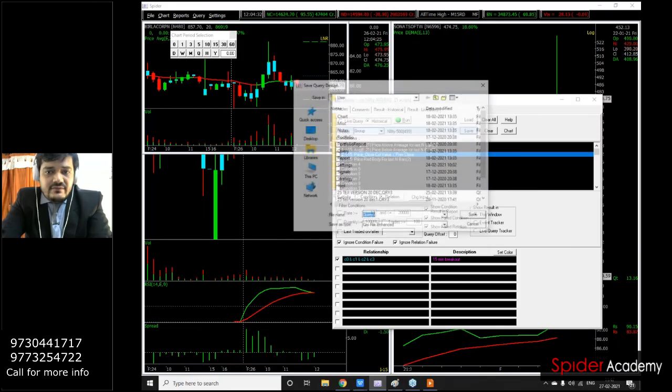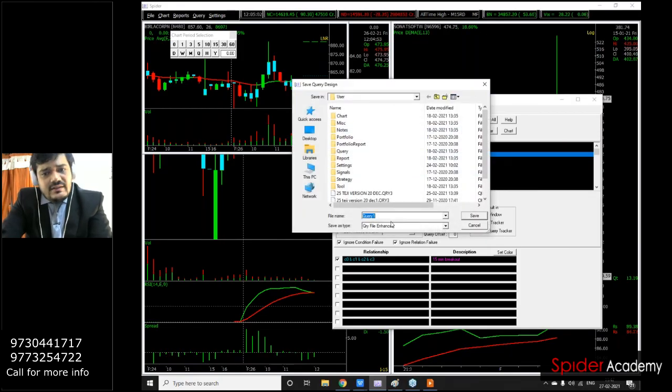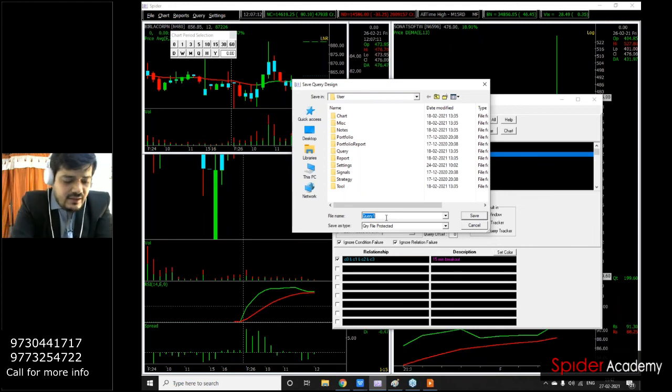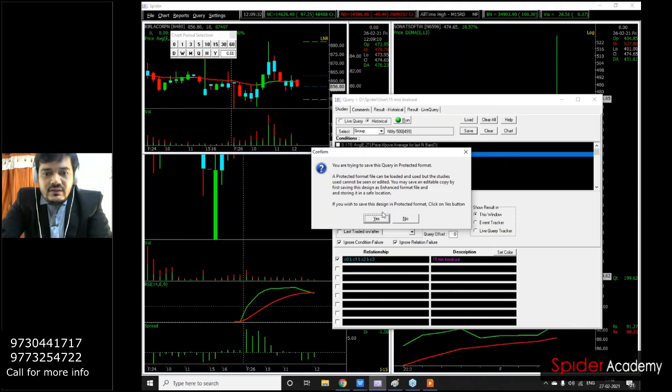Like, I'll go to save. Last time we saw how we can save it. We normally save by giving the name, but while saving you just select the different option. Like I selected the protected one, and I give the name as whatever I want. For example, say this is 15-minute breakout. Save. Now while you're saving, you'll get this message.